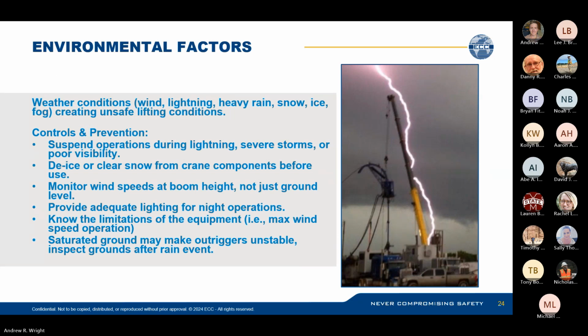Environmental factors. So as you can see on the right, it's a real picture of a lightning bolt hitting a crane. Boom. That was probably very scary for everyone over there. Weather conditions such as wind, lightning, heavy rain, snow, ice, or fog can create unsafe lifting conditions. So controls are to suspend operations during lightning, severe storms, or poor visibility. De-ice or clear snow from crane components before use because the ice or snow will add restrictive movement. It'll add weight to the crane, and it'll make the hydraulic fluid thicken up.